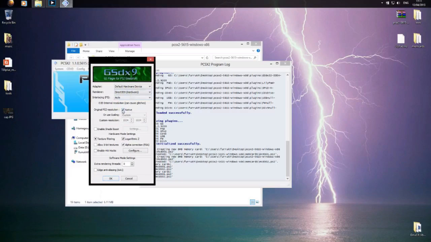Okay, so I leave mine at 2x native, because the graphics is better. If you're finding it to run slow, just check native on. What was that? Oh, I mean Direct 3D 9. If you have Direct 3D 11, use that, because it's going to be a lot faster.